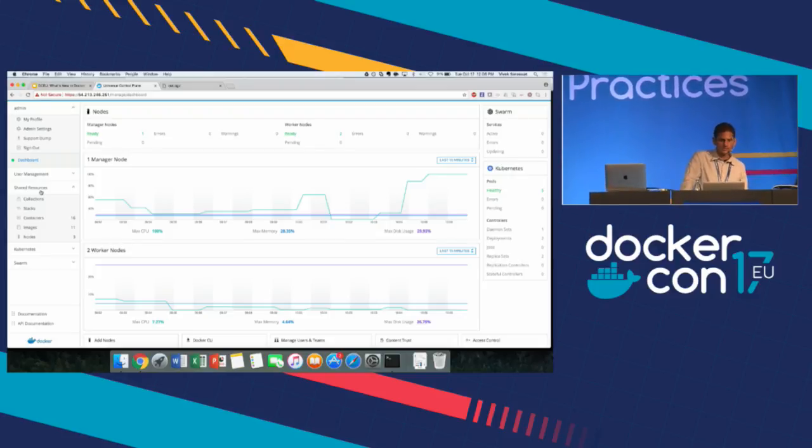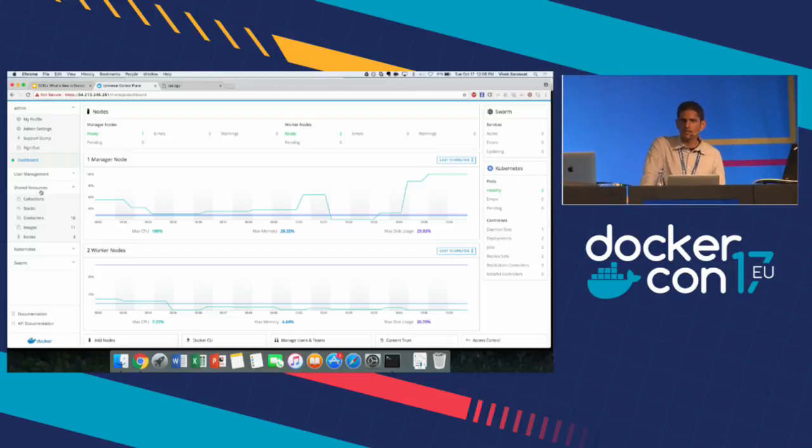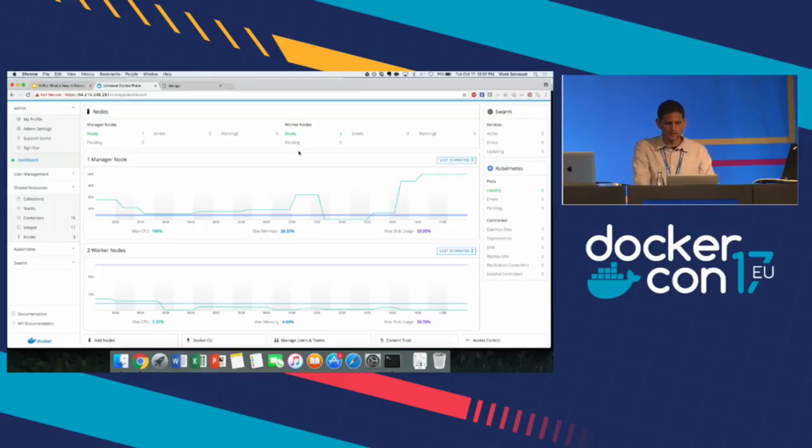So containers and images, under the hood, Kubernetes and Swarm are both just using containers. So these are shared across all orchestrators. And then nodes are, of course, shared across everything as well. In the middle, this is a small cluster. It's just one manager and 2 worker nodes. And then you have information on both your Swarm and Kubernetes workloads here.